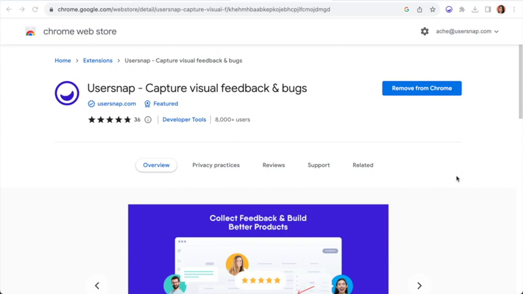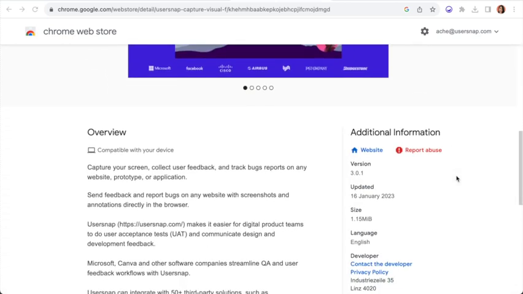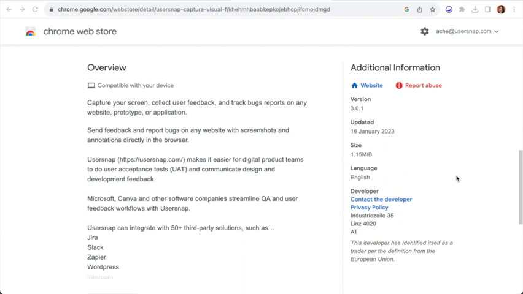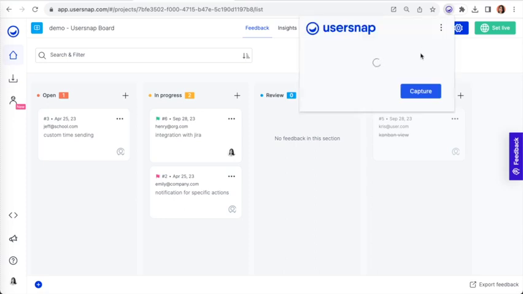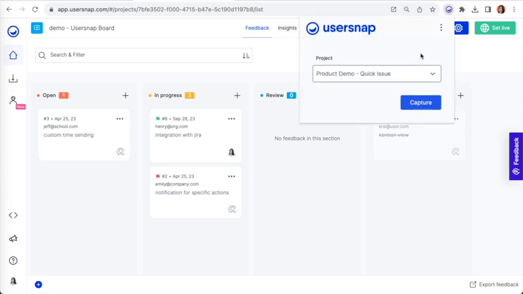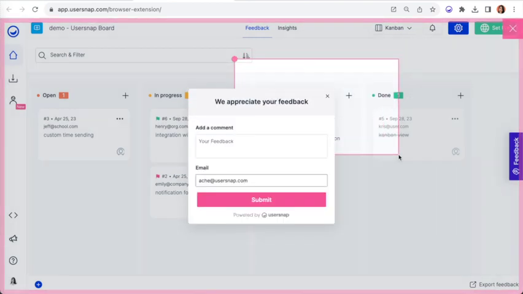Another good way to streamline feedback from different online sources is the browser extension. If you're using Chrome or Firefox, then you can download it and install it to launch it from any web page. Here is an example. So when you launch the browser extension, you can select the project and then the widget will open up for you to annotate, for you to write feedback, and for you to submit it.